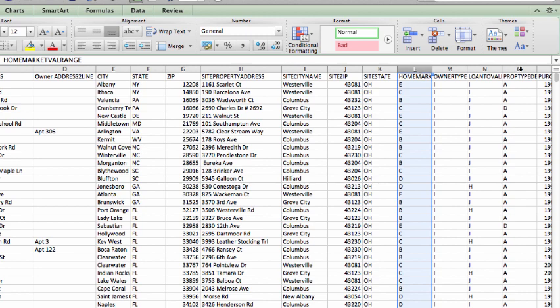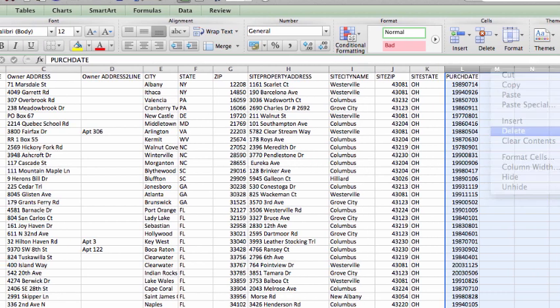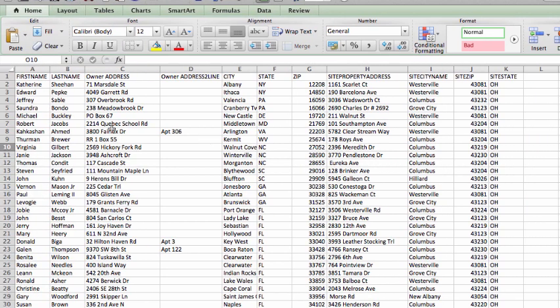And I don't need all this other stuff, square footage, when the home was bought and all that stuff. So I just right click it and delete it, and delete it. So I'm left with a pretty clean list.